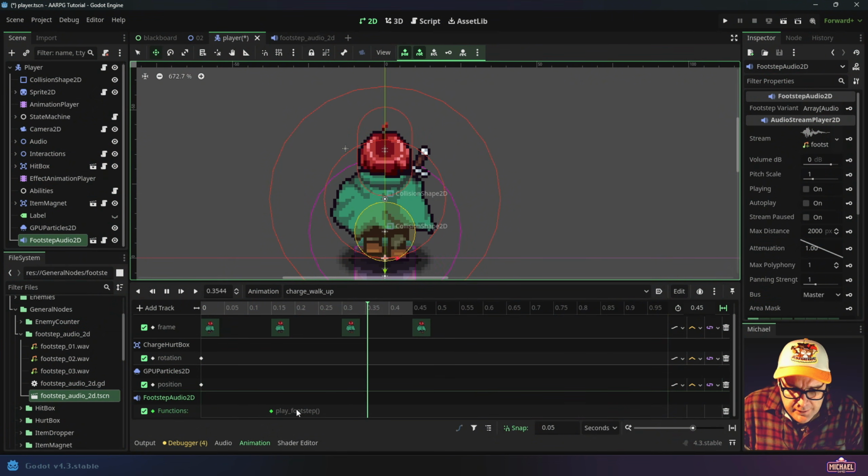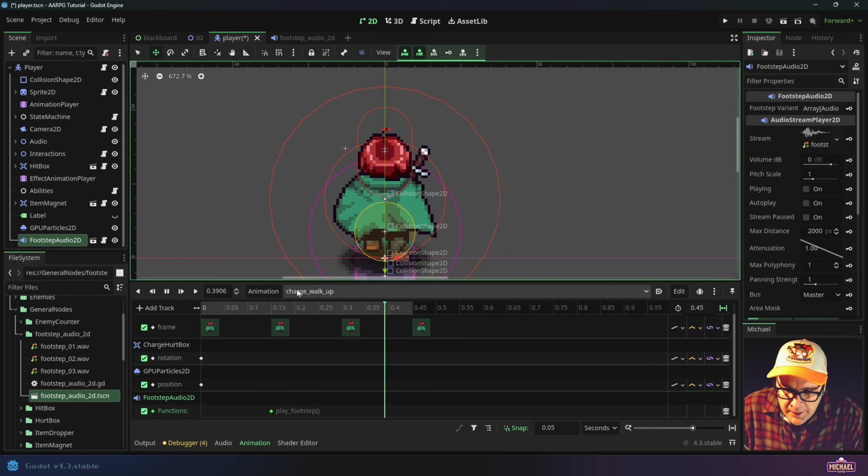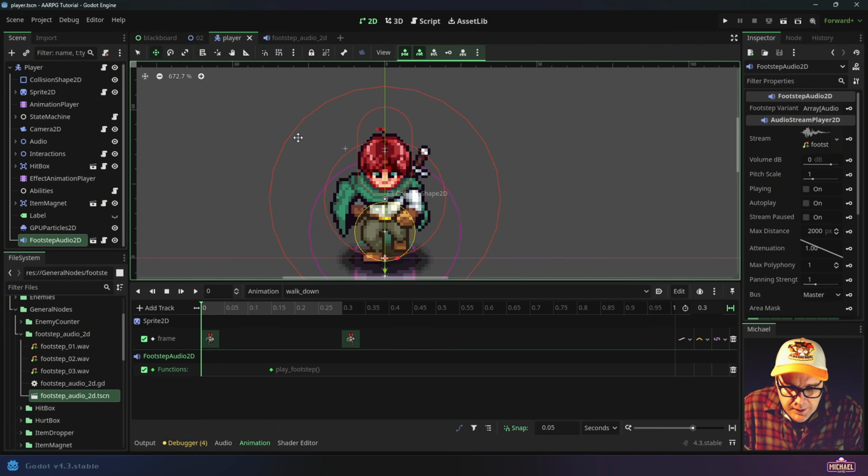Okay, so you can see here that I've added my play footstep to my last walking animation. This is the one when he's charging his weapon. I've got a special walk animation for that. But it's all set up for my game, so we should be ready to kind of start testing this out. Let's just make sure everything's hooked up good, and maybe we'll run this and see.